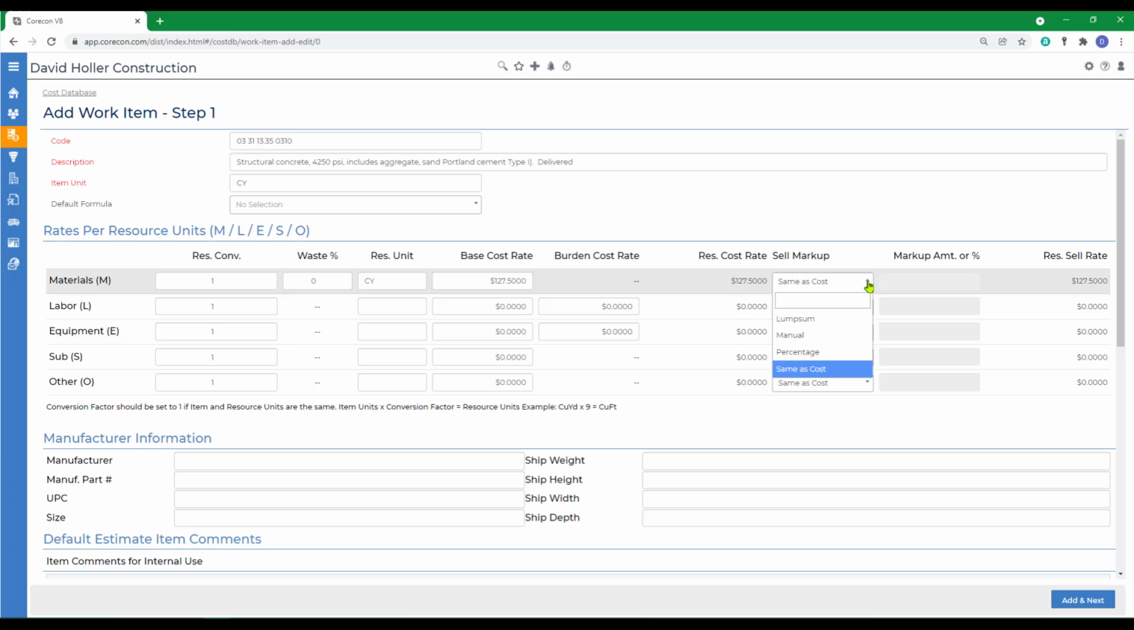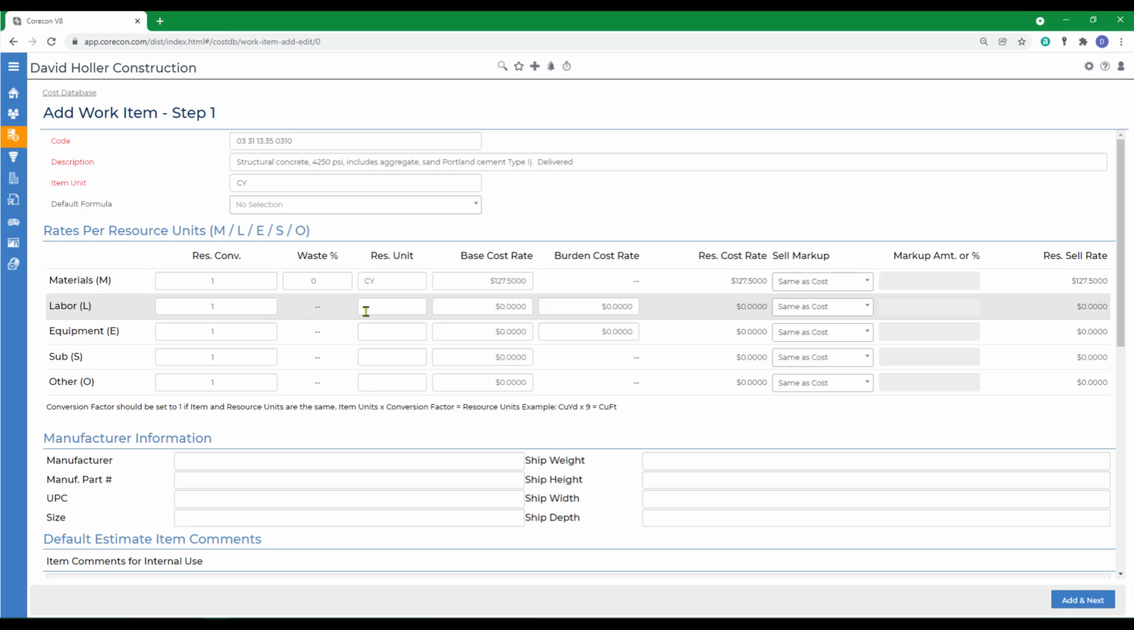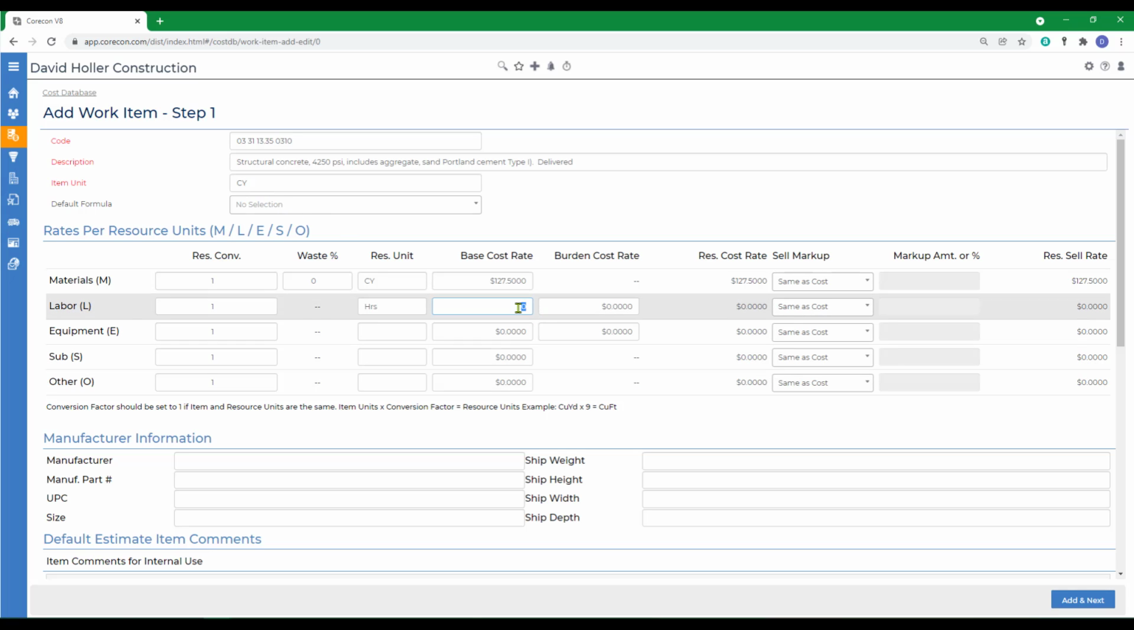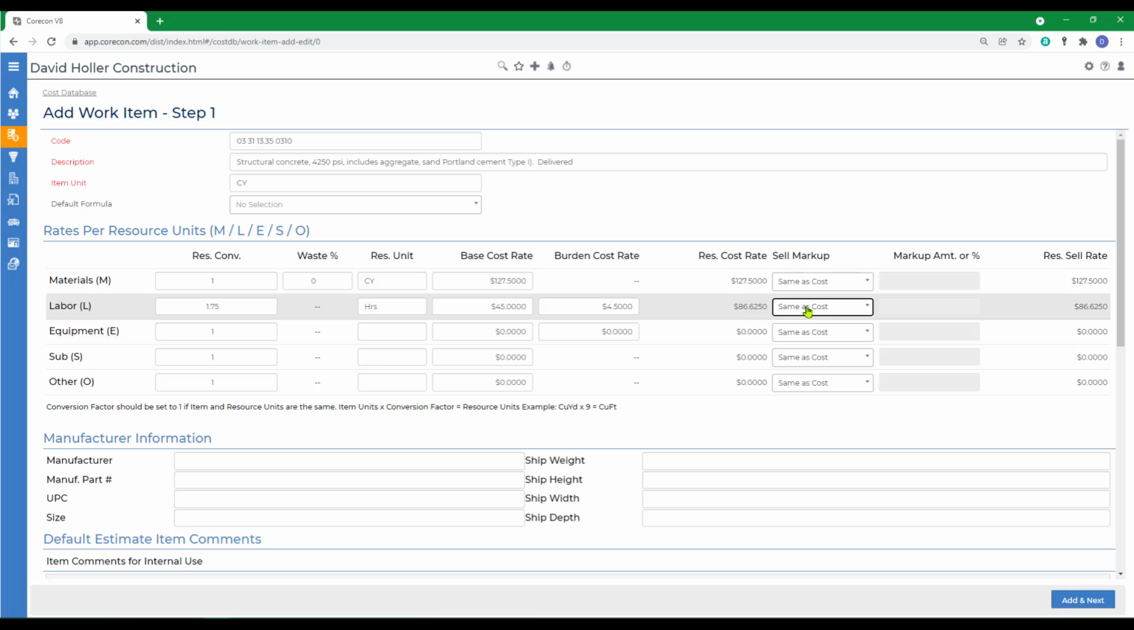You do have an option to mark up the sell rate at this point. I prefer to leave mine same as cost and use the global markups. Next resource is labor. And since the unit of measure for the concrete is cubic yard, we're going to use hours for labor. And we're going to say for every 1 cubic yard, it takes 1 hour and 45 minutes of labor per hour. And this is the hourly rate and burden. Again, I'm leaving this sell or markup the same as cost.